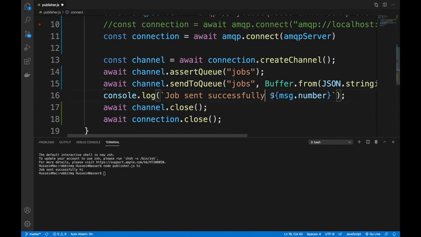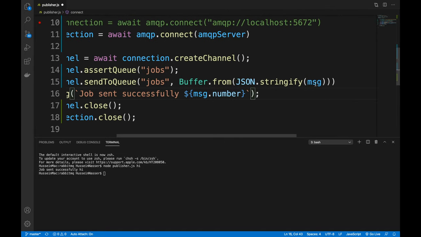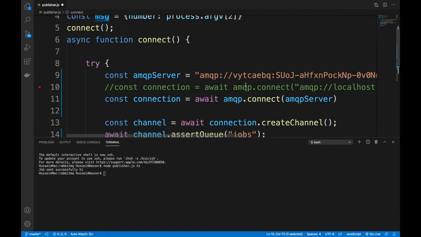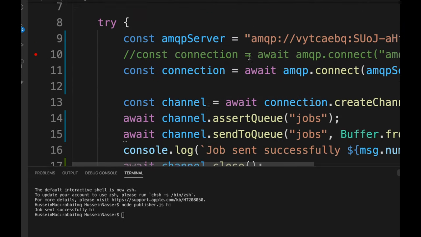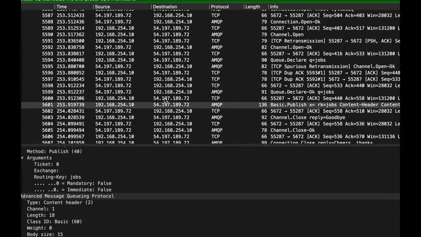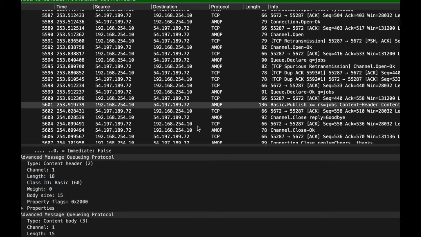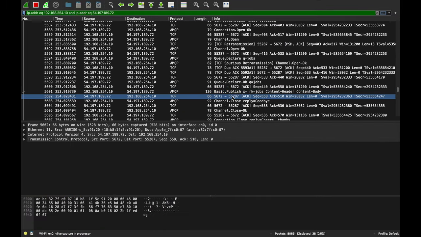Oh, look at that. I'm sending a JSON of a message object. What is this? Oh, there you go. Look at this. I wrote this code a long time ago. So it's a JSON object with a number. It's supposed to be numbers, but for some reason I send hi. Sure. So we're sending a JSON number and hi. Doesn't matter, guys. You get the idea. All right. So we're sending that. And now the server acknowledges that we got the publish.